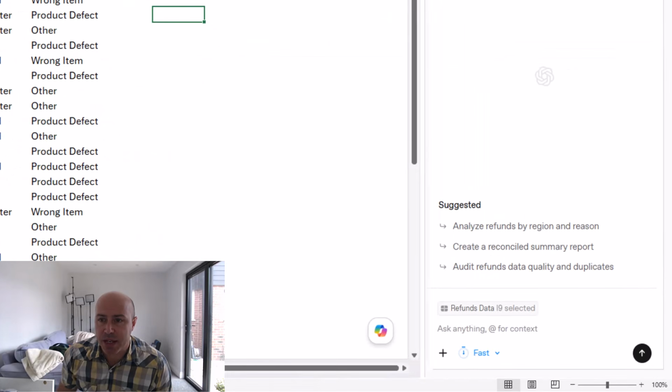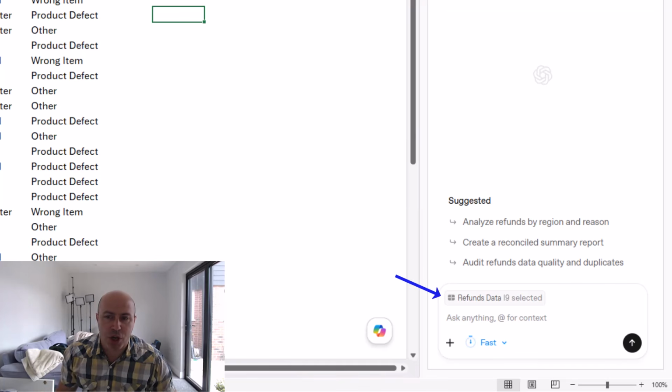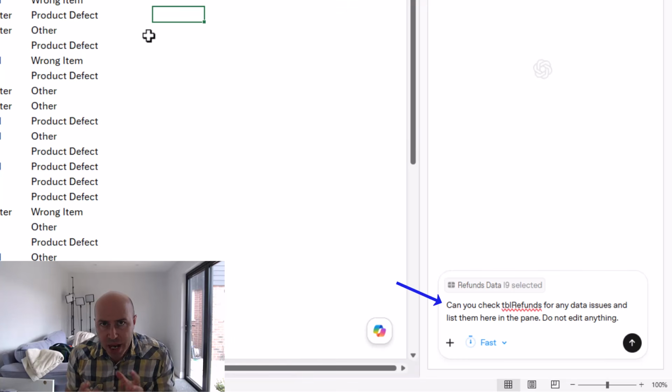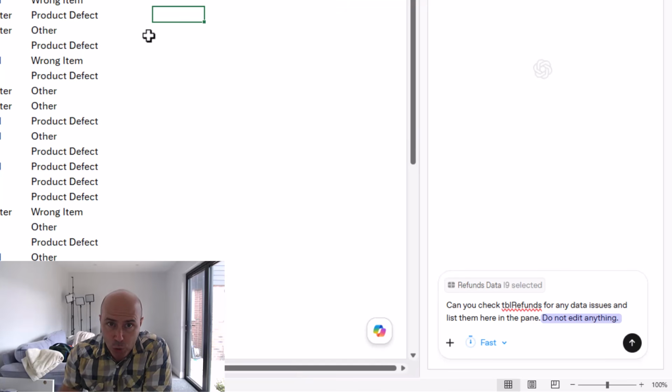widen if I like. And down the bottom, we have some suggested prompts, and it also shows me my currently selected cell and a little bit more about the add-in, which I won't go into in this video. Let's focus on these Excel tasks we need. And I'm going to paste in my first prompt here, which is to check TBL refunds for any data issues and list them. And I'm being specific not to go and make any changes yet. Just pause, let me know what you found, and I'll tell you whether to proceed or not.